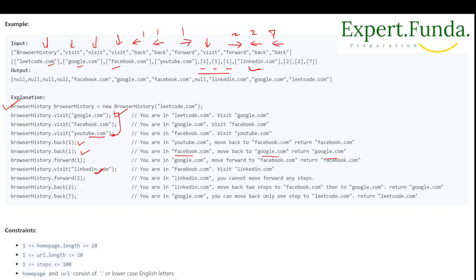So if you do the backward too, so linkedin.com goes to the facebook.com, and then it will go to the google.com, correct? And similarly, if you go back 7, so what will happen, you are in the google.com, right? You are doing back, you can go back only one step in the Leetcode. You'll go to the Leetcode, and then it will return Leetcode.com, right?